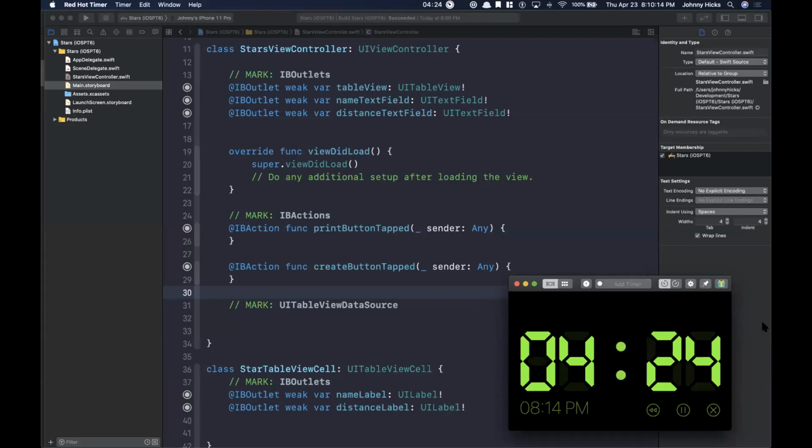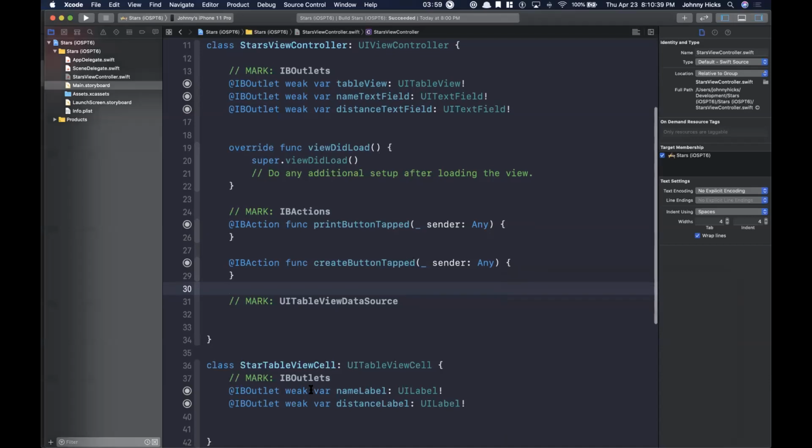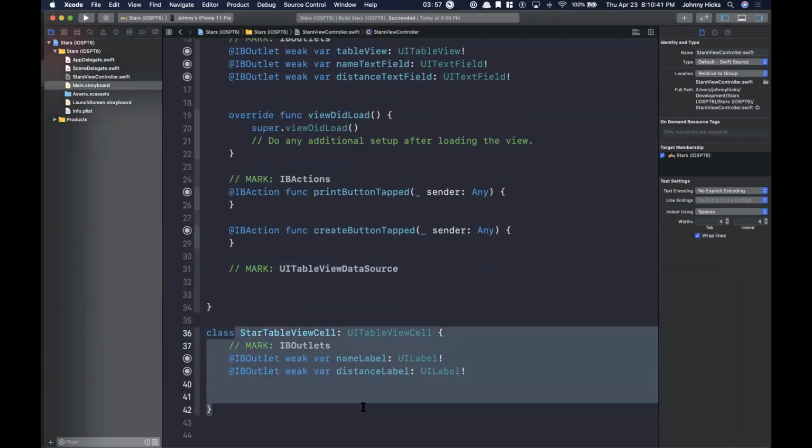Hey, Johnny. Yeah, I get kind of a weird error here. I just noticed it popped up saying that the name label outlet from the star view controller to the UILabel is invalid. Outlets cannot be connected to main storyboard. That was your outlet from what to what? Name label outlet and distance label outlet. So name and distance should be in your star table view cell class. Yeah, okay, give me a second.